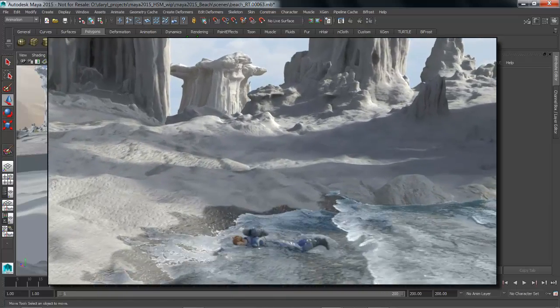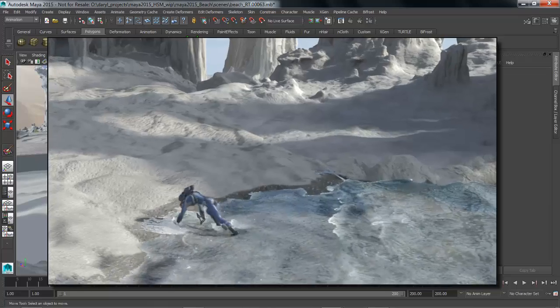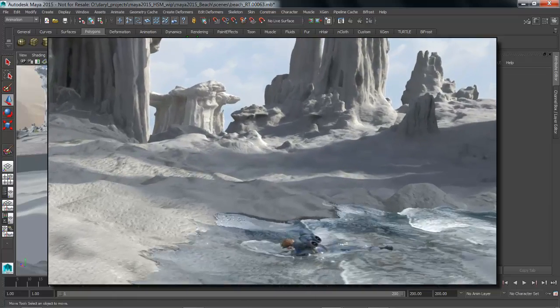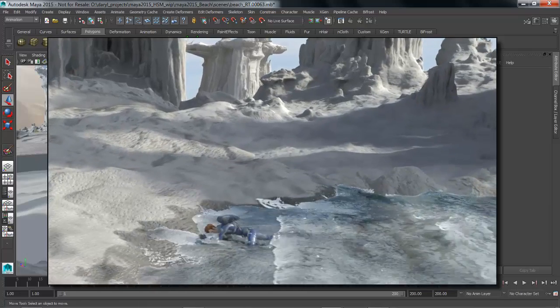I'd like to thank everybody for taking the time to look at Maya 2015's implementation of Bifrost. It gives artists a very easy set of tools for creating amazing liquid effects.